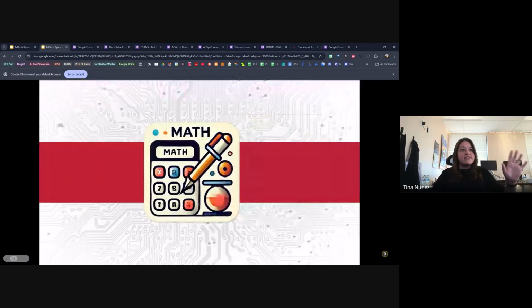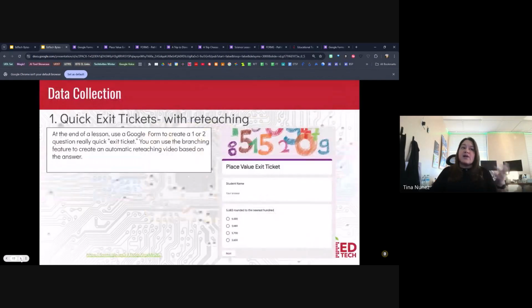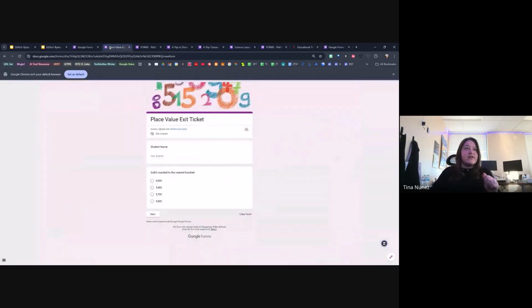So there's just a few ideas for ELA. Here's a couple of ideas for math. You can create really quick exit tickets that allow reteaching to happen immediately. So what I mean by that, here is my exit ticket. Really quick, it just has a student name, a question, and then it says round this to the nearest 100.